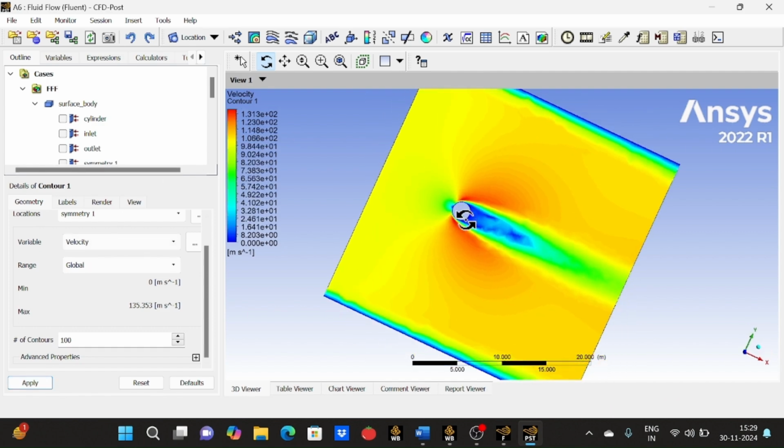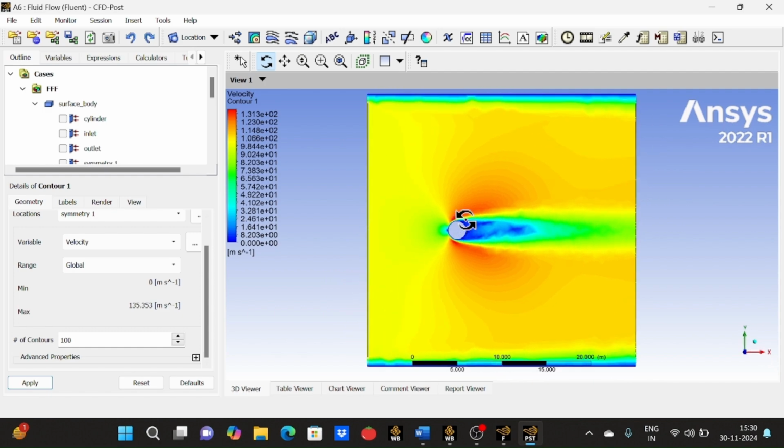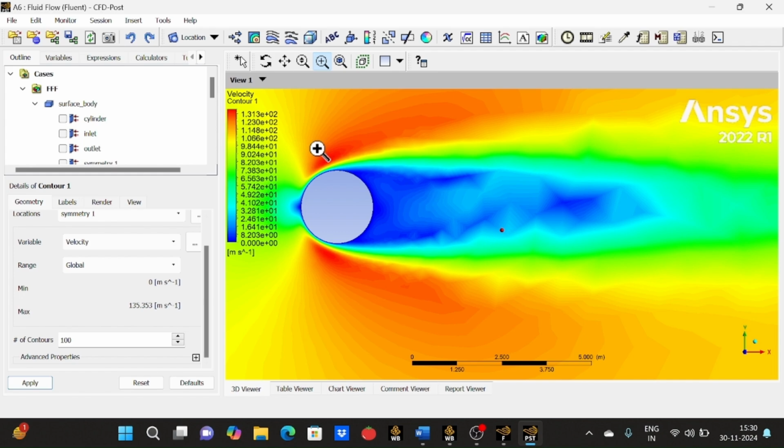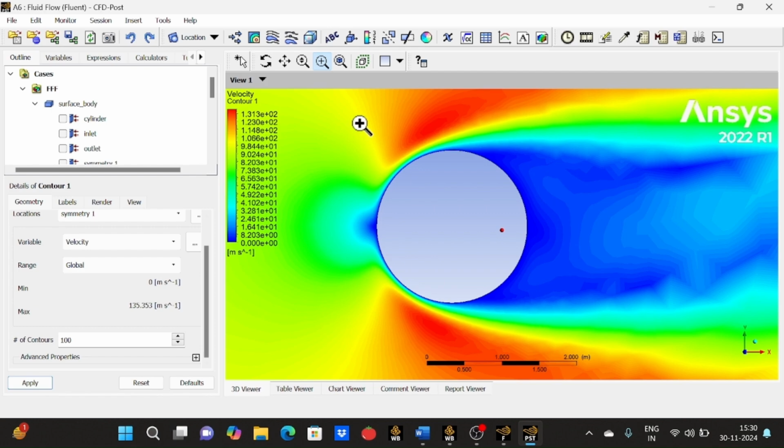Here you can see how the boundary layer is formed. I'm clicking on zoom and I'm going to zoom it for you. So here you can see the formation of air around the cylinder and how the air is flowing and how it's reaching its peak value and how a boundary layer is formed around the surface of the cylinder.